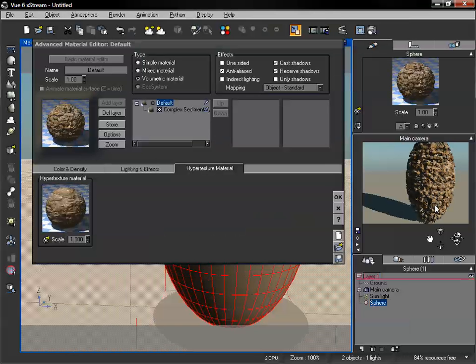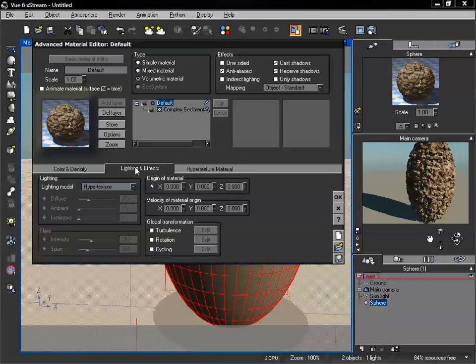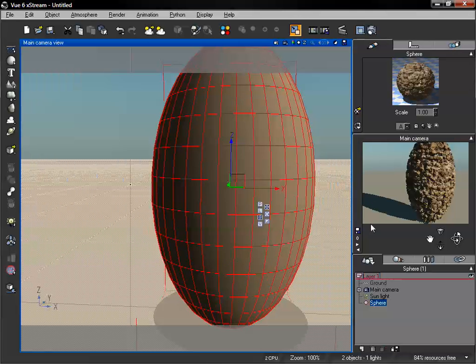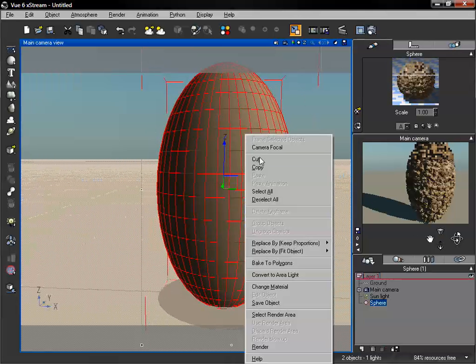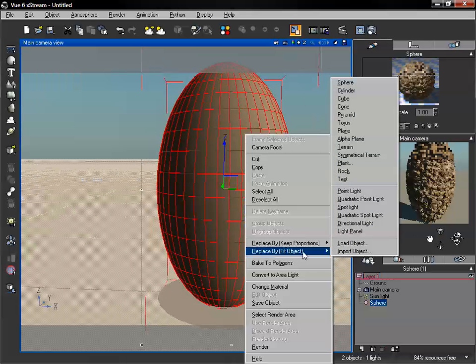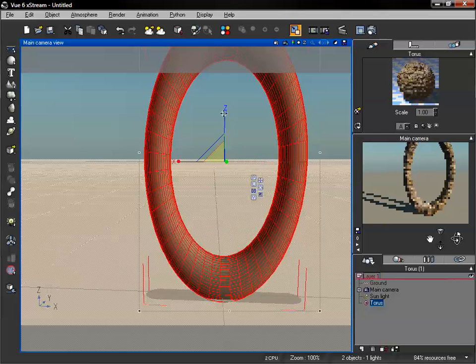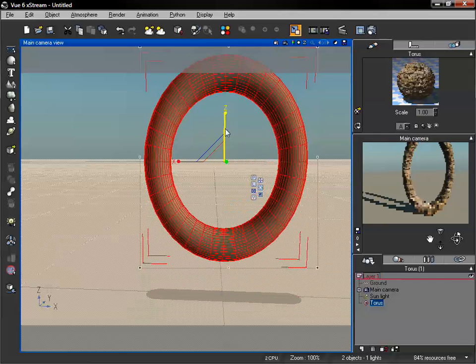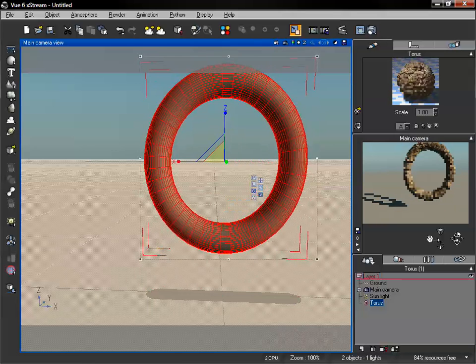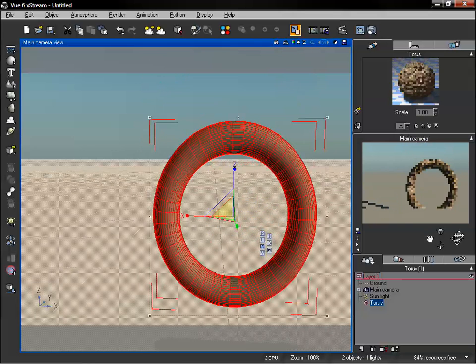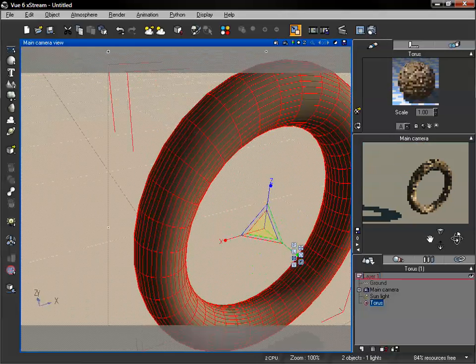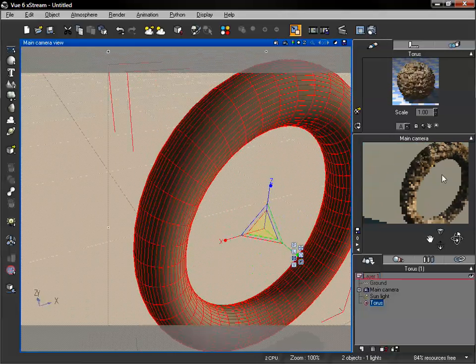So let's take a look at some of our other settings just by changing basically the shape of our object. So I'm going to replace this and just use fit object, and first replace this with a torus. So now we can see the shape of our torus showing up, and I'm just going to stretch that back on our Z, and we can create a nice overall shape, and we get a very nice rocky surface on that.